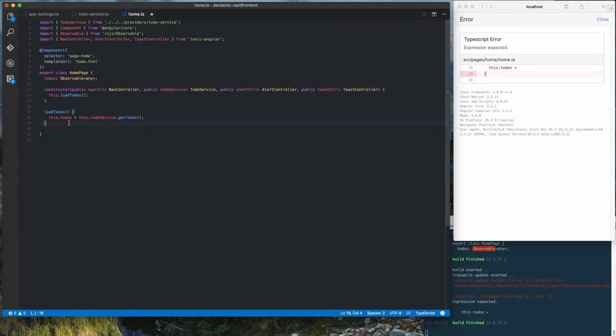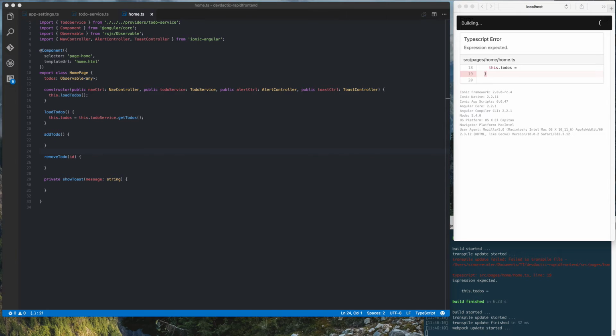Now, three functions we need. We need addTodo to add a todo. We need removeTodo to remove a todo for a given ID, and finally a private function to show a little toast message indicating what happened. Okay, let's see if it's compiling, because load todos should already work. Is it loading? Let's wait a second. Okay.